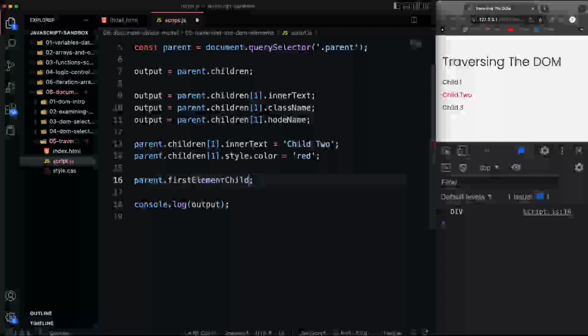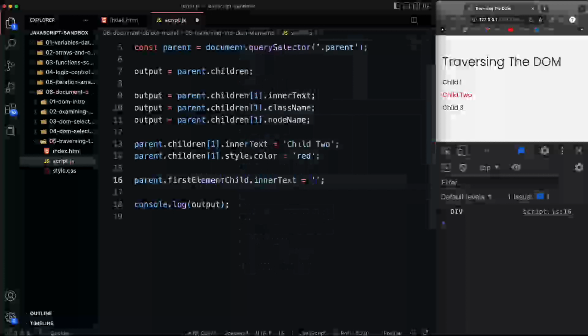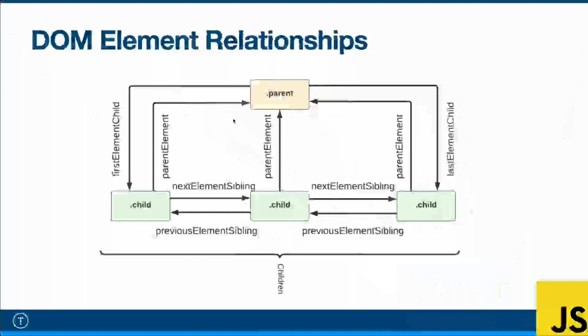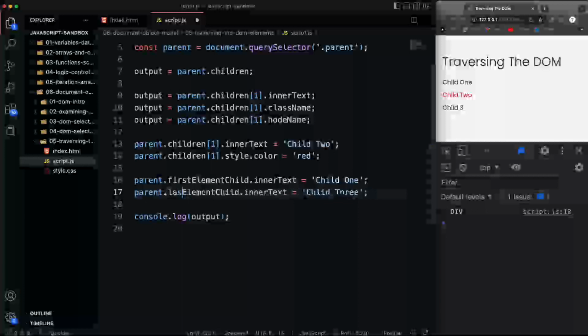And let's just change this. Let's say dot text or inner text, and we'll set that to child1. Save that, and you'll see it changed the first one here. And again, just to reference this diagram, from the parent, we called this right here first element child. And as you can see, there's also a last element child. So if we come back here, let's copy this down. Let's change this one to child3 and change the property from first element child to last element child. And now you can see that that's been changed.